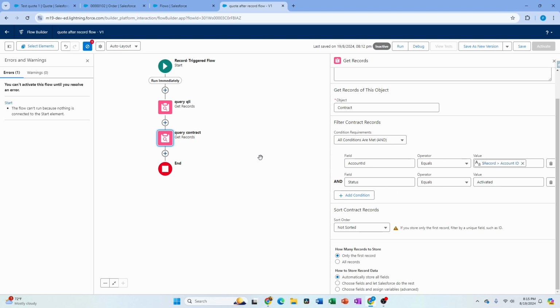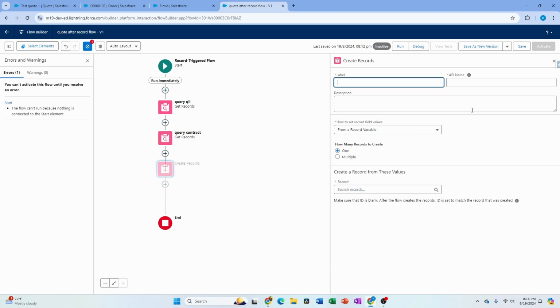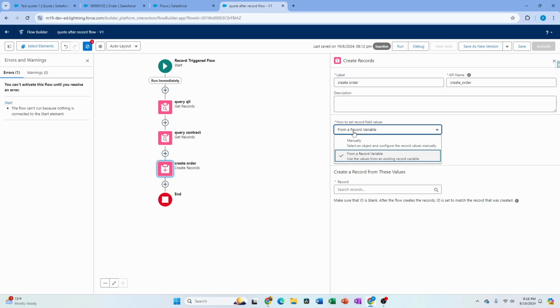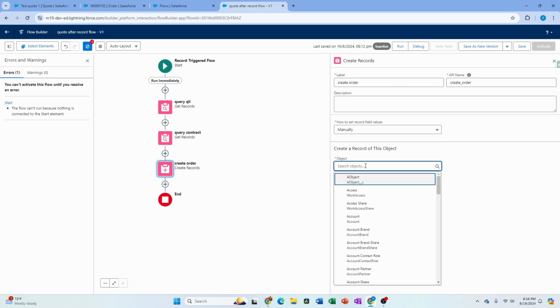Okay, so we've got the contract, we've got the quote line. Now we know we're going to create order. So I'm going to hit plus and create records. And we're going to create order because we need the order ID to be able to create the order line items. I'm going to say I need to manually create this order.